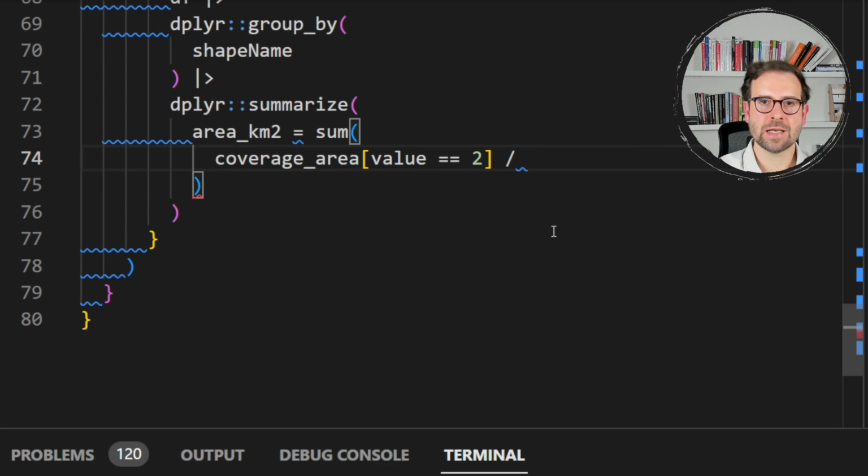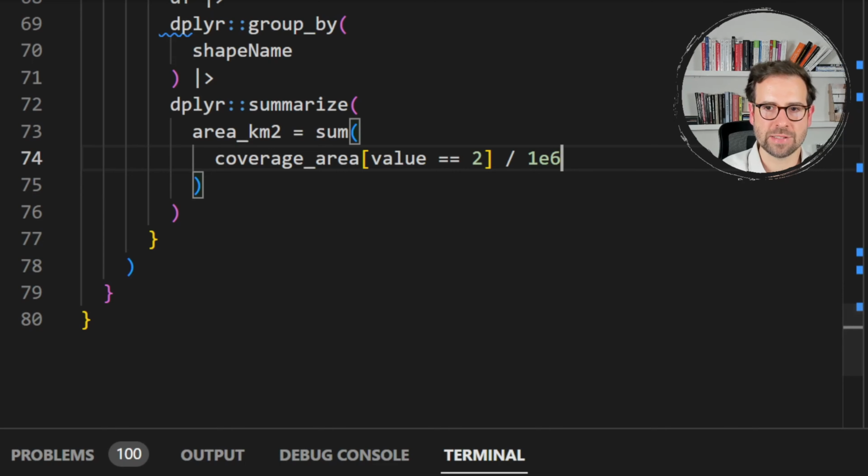calculate in square meters, but we want square kilometers. To get square kilometers, we need to divide this by 1 million. Why by 1 million? Because 1000 times 1000 meters equals 1 square kilometer. Why is that? Because 1000 meters equals 1 kilometer. Right? So instead of writing the full thing, we can just write 1e6, which basically means 1 and then 6 zeros. So this also equals 1 million. It's a bit strange the way it's done in R, but that's how it is.